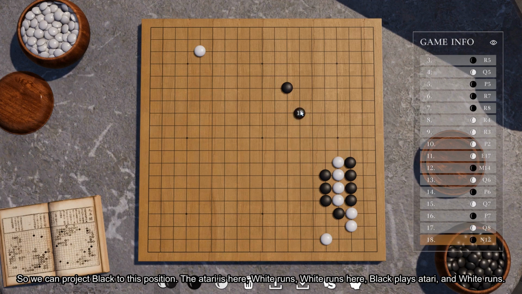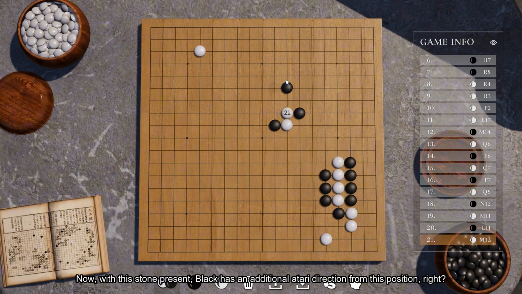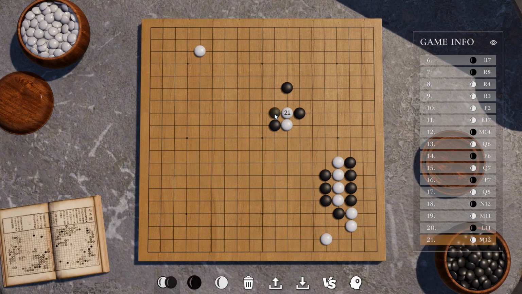The Atari is here, white runs here. Black plays Atari, and white runs. Alright, notice that at this moment, 2 Atari directions appear again. Why? Because of this stone. Without it, black could only Atari from here. Now, with this stone present, black has an additional Atari direction from this position, right?